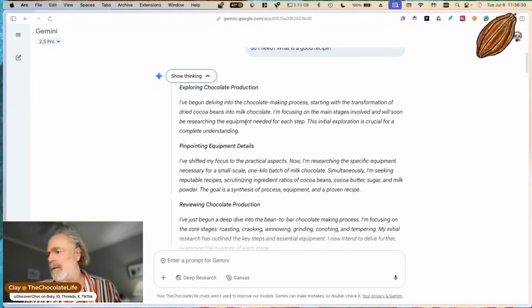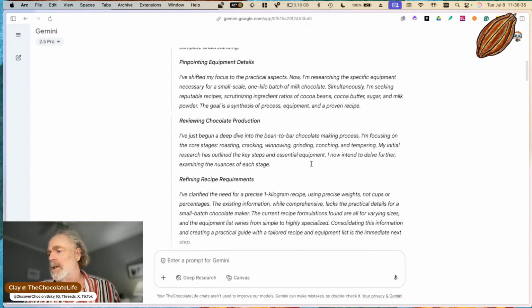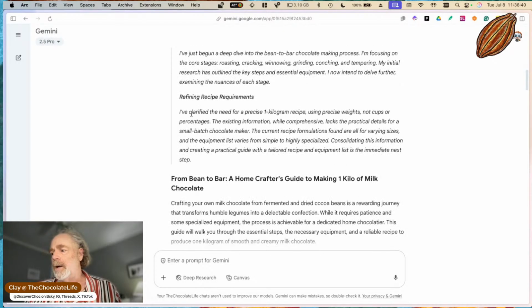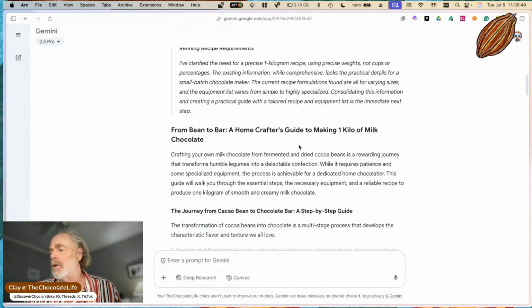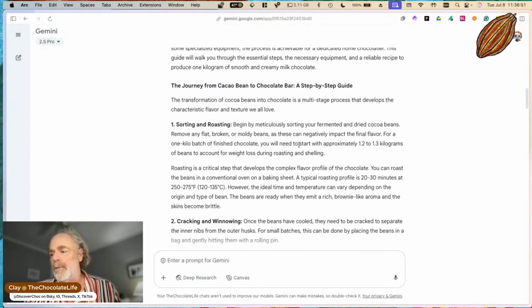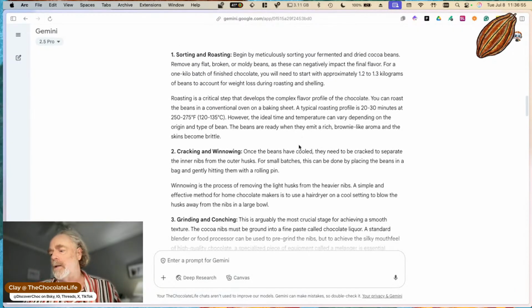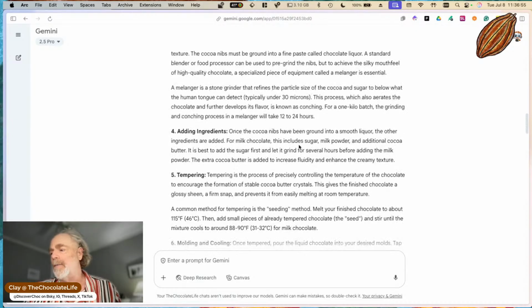So I've begun delving into the chocolate making process. I've shifted my focus to practical aspects. I've just begun a deep dive into bean to bar chocolate making. I've clarified the need for a precise 1 kilo recipe, right? So, oh, cool. Think of it this way: go through and spend the time to understand how it is that the LLM has arrived at the process.